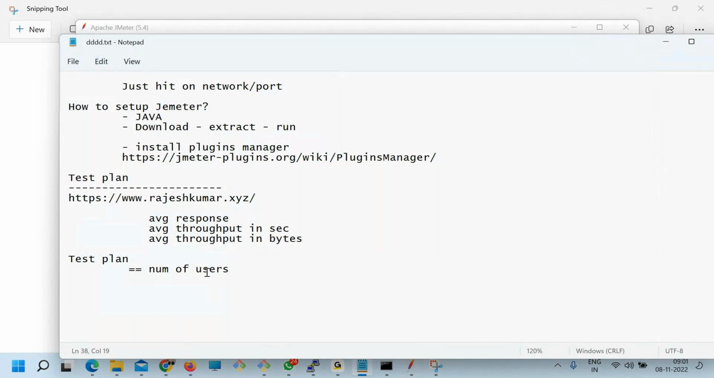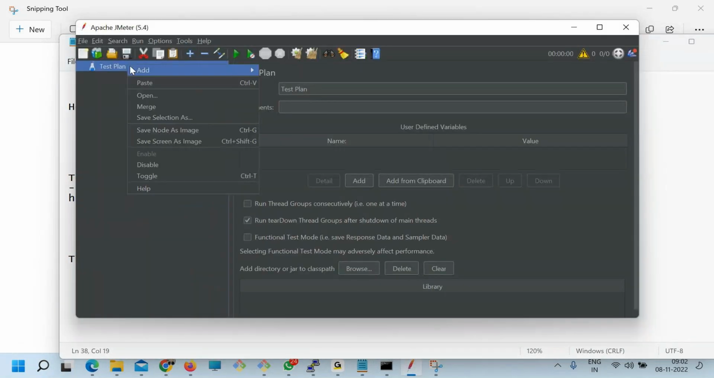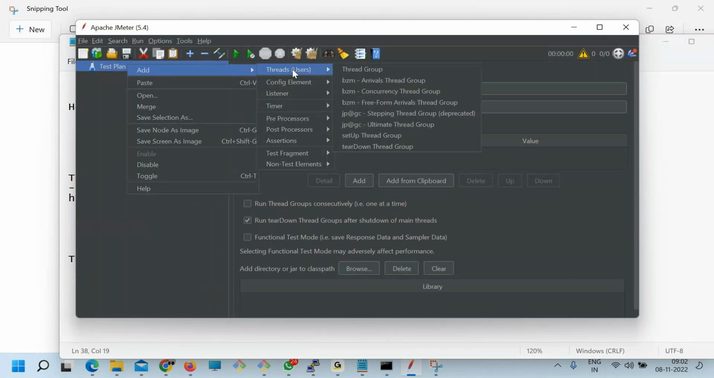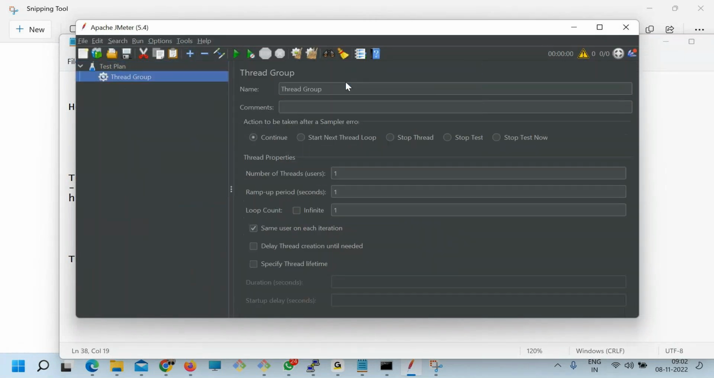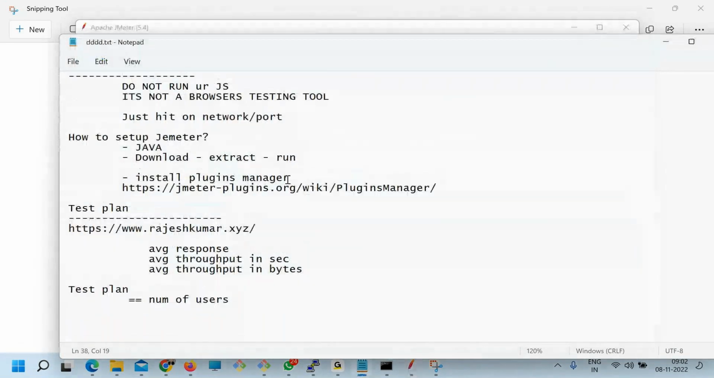So for the thread, if you go here, add thread users, and add a thread group. This is the number of users: how many users will hit rajeshkumar.xyz. Because you are faking the traffic creation, right? JMeter is fake traffic creation.